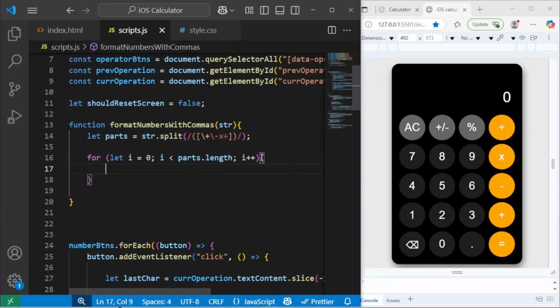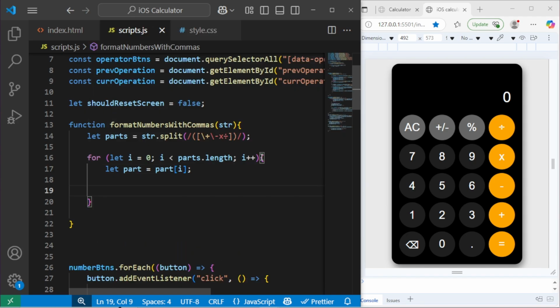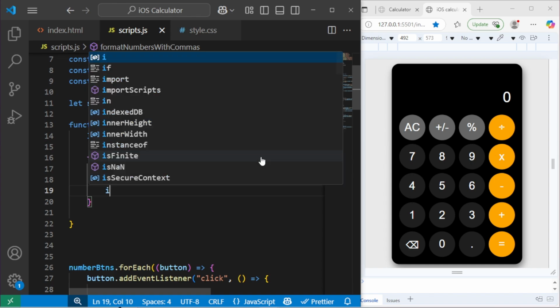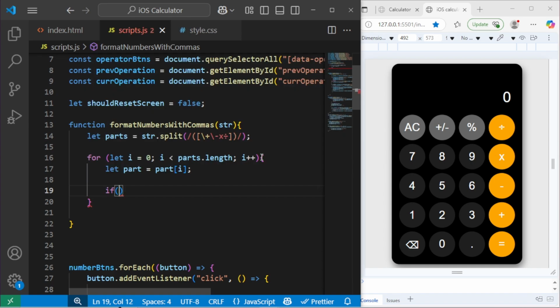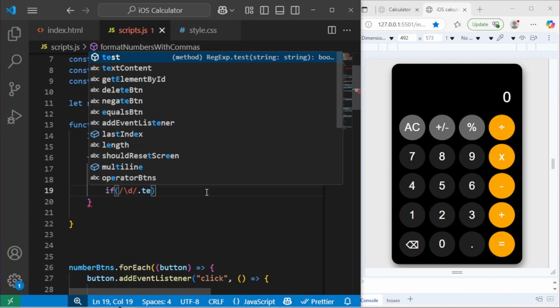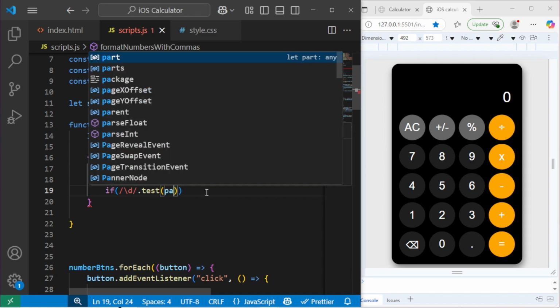Then I'll open this and I'll say let part equals parts bracket i. Then I'll come down and I'll say if, we're going to use the regular expression here again. I'll type this for the regular expression, and then I'll type this character which matches a digit, dot test part.